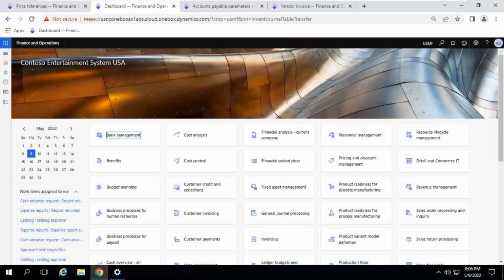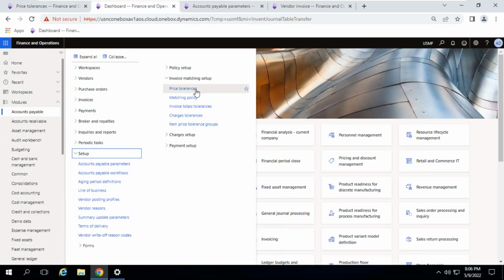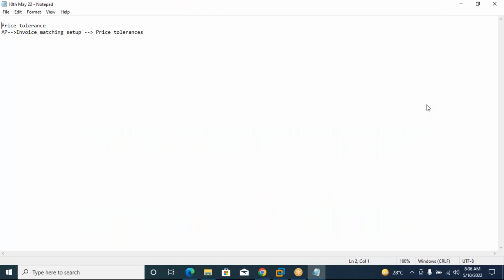So at the parameters level, you are mapping for all, and inside here you have the option to map matching policy, invoice totals, charges totals, and price tolerance groups. Okay, you can map. So these are exception cases you can map. Any questions? You need to do a lot of R&D and try with the system. There are so many options, and if you have any concerns or complexities, let me know.